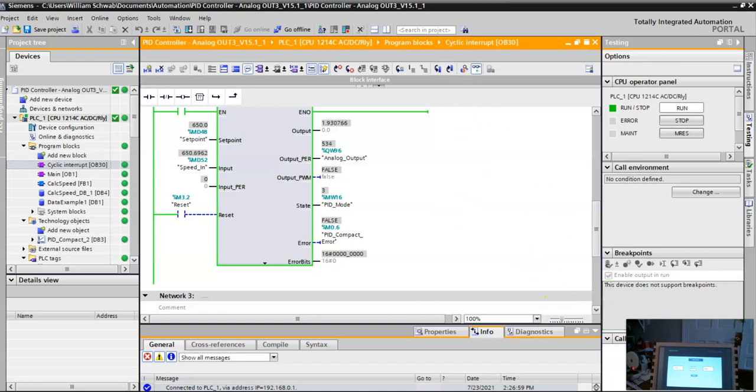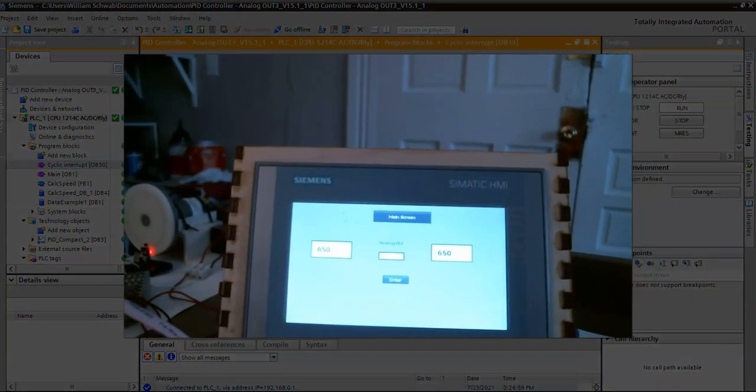And let me just show the webcam here, and you can see that it is 650 versus 651 now, and here is the analog voltage output, which you can't read because it's too small, but right now it's at that 1.92 volts, so that's at the 20%.